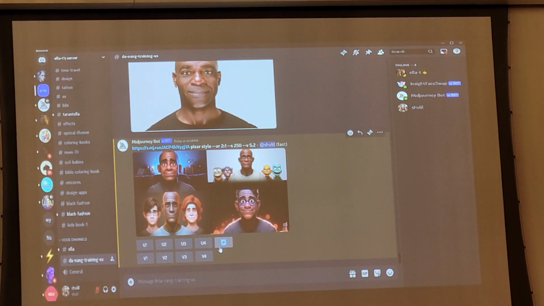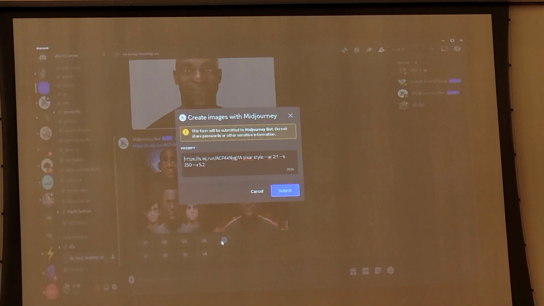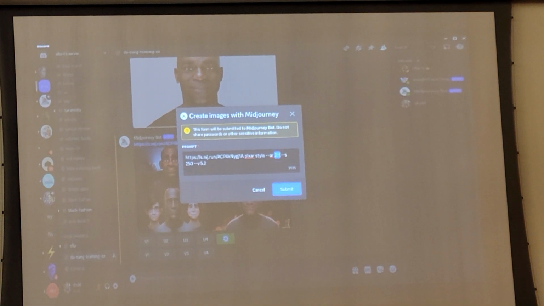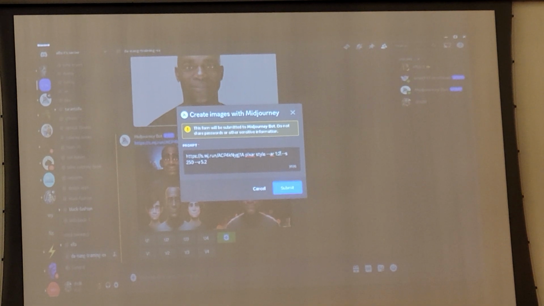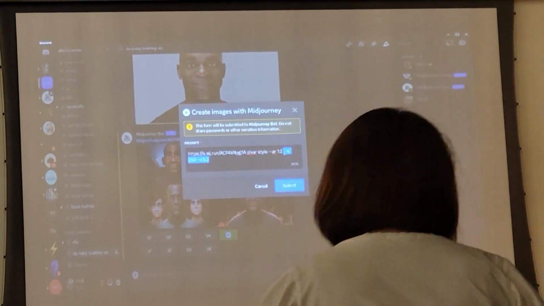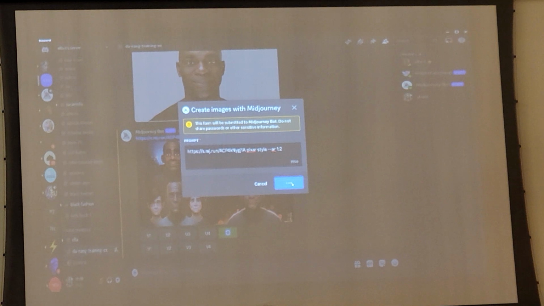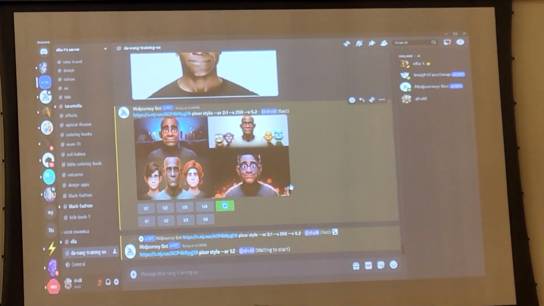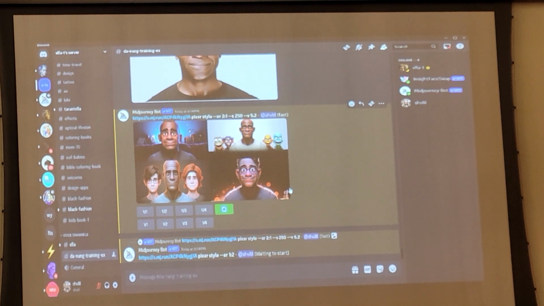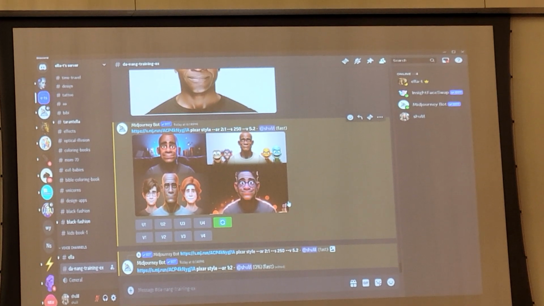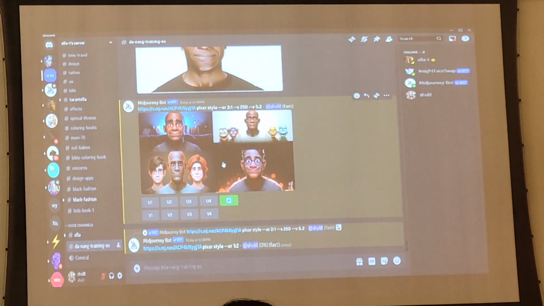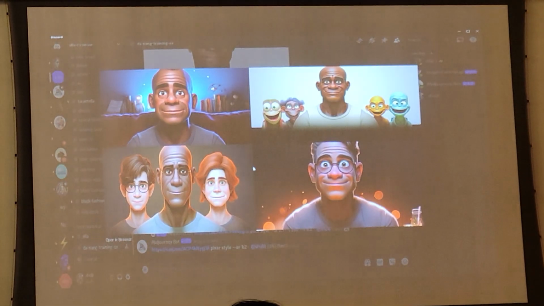I made a mistake, so I can change it to 1 by 2. Oh, you want it vertical, right? I wanted it vertical, and I made a mistake. So I can change it. When I use the remix button, I can edit the prompt and run it again. As you can see, it made it like the Pixar style.